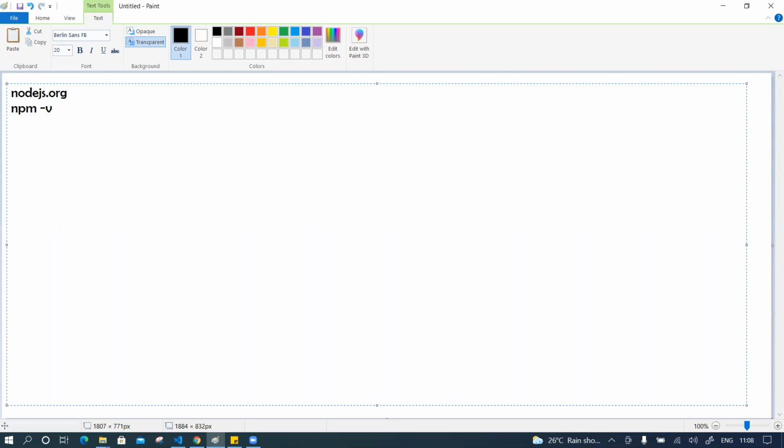npm -v, that is the Node Package Manager version. If you want to check the Node version, you can check that too. Once we have installed Node Package Manager, we use it: npm install, where i is the shortcut for install, and -g is nothing but global.